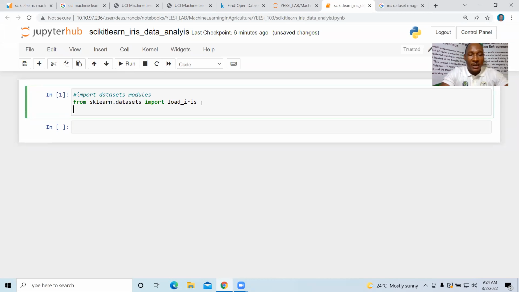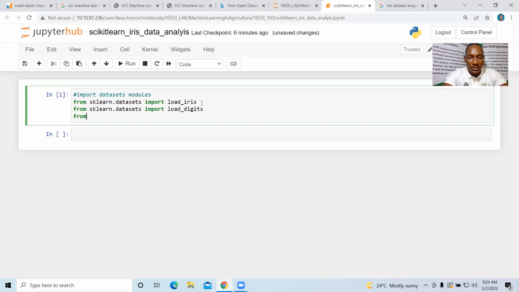Not only iris. For our case, we're going to use iris in this video, but you can import some other dataset modules. For instance, from the same package, import load_digits. You can also import load_breast_cancer.